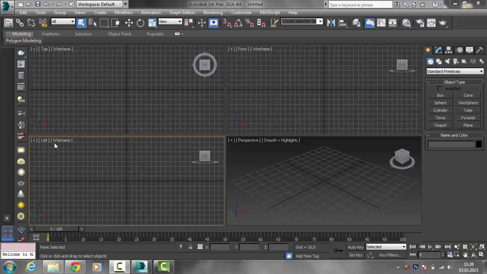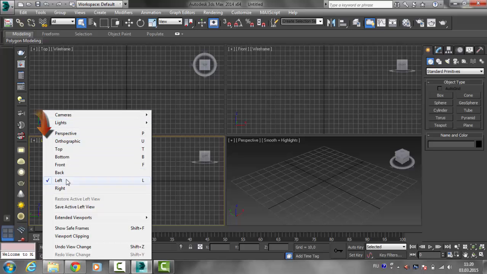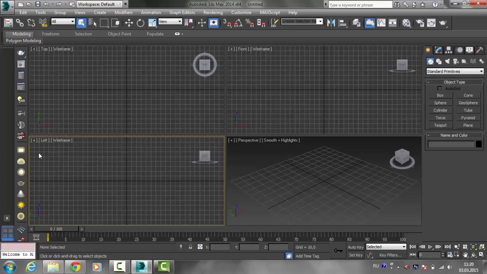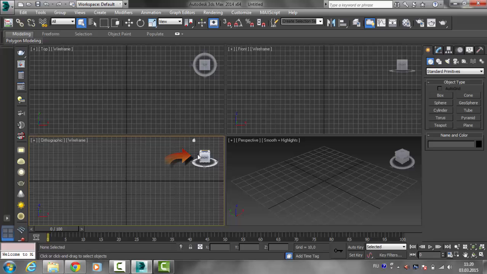And to change your view, just click on your current view from over here and choose whatever you want: back, front, top, left, bottom, however. And you can also change it from your view cube like this.